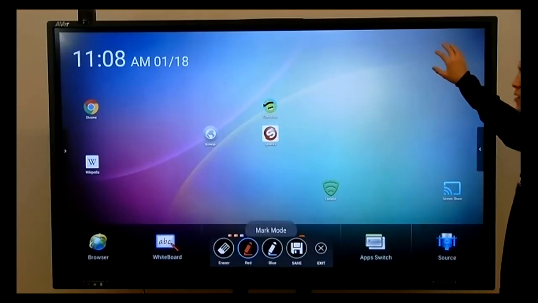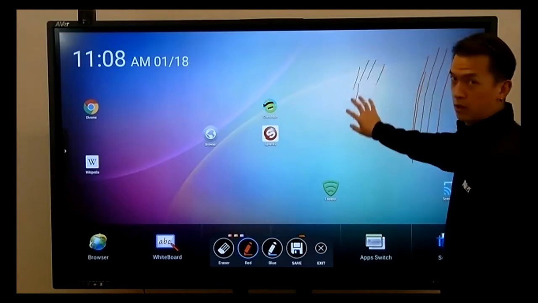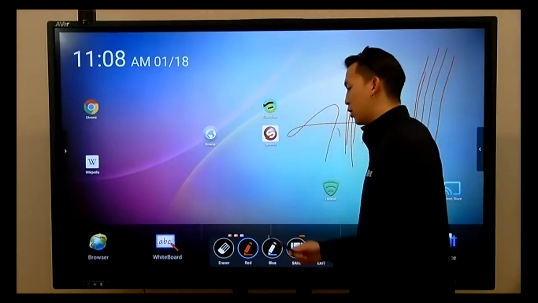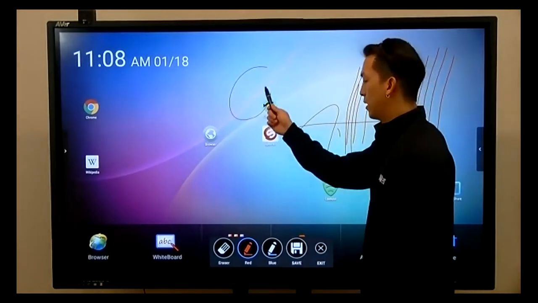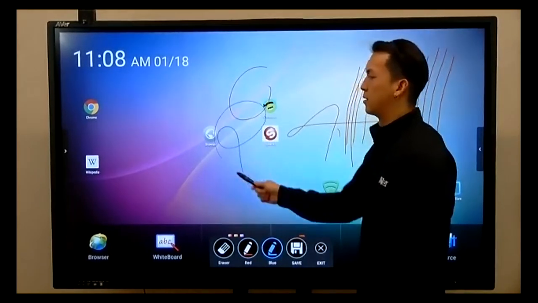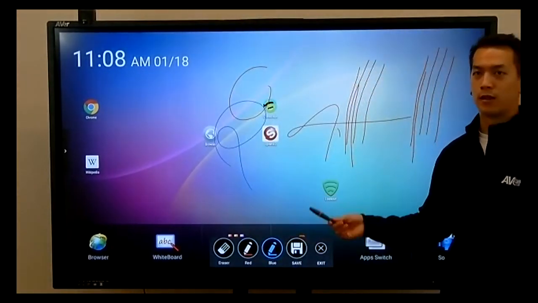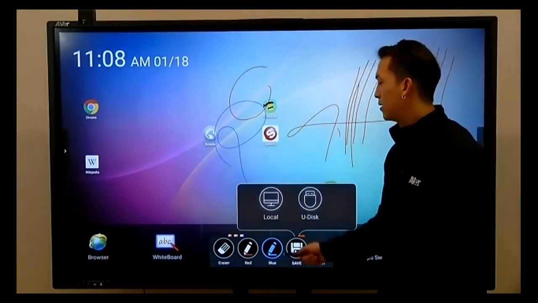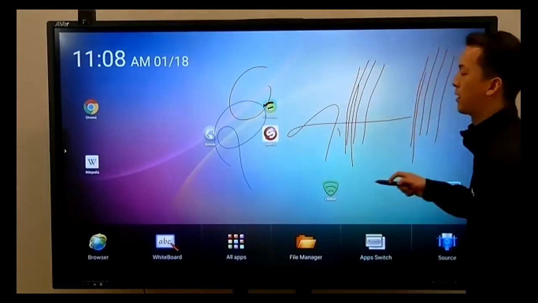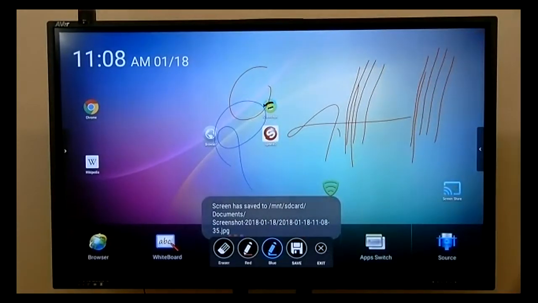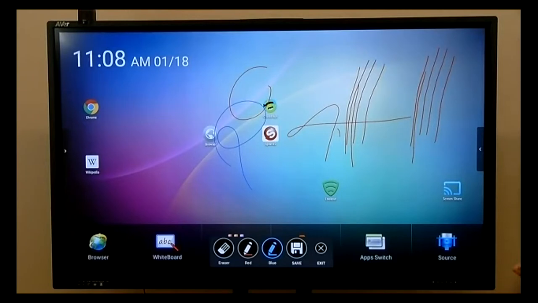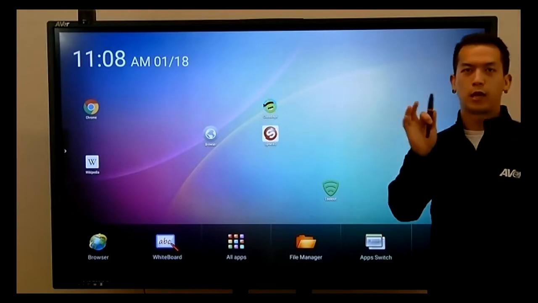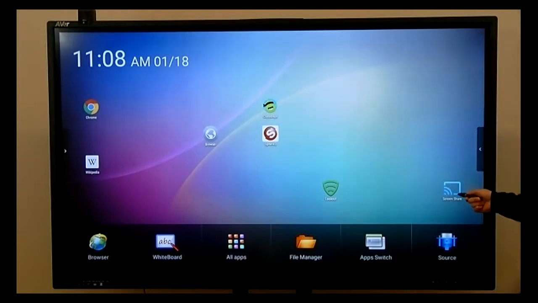This glass annotation has a 10-point touch, so it does have multi-touch. You can annotate with either your finger or the included styluses that we provide for you, either red or blue. This annotation lets you annotate over anything that you have on the screen, no matter what source you're viewing. You can always take snapshots at any time as well. Here I can take a snapshot that saves directly to the Android operating system, which has 16 gigabytes of storage space.